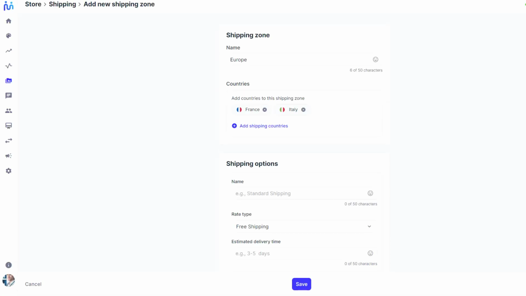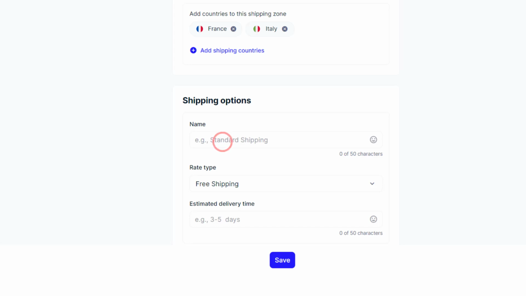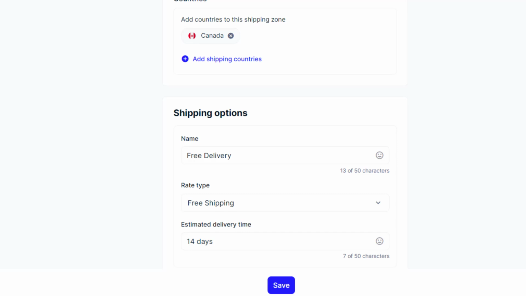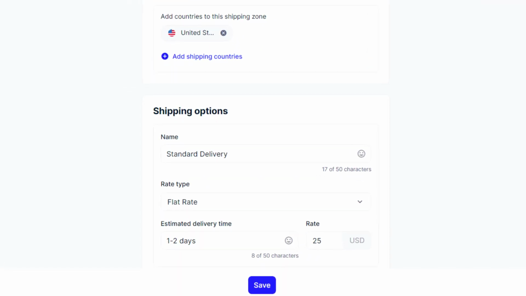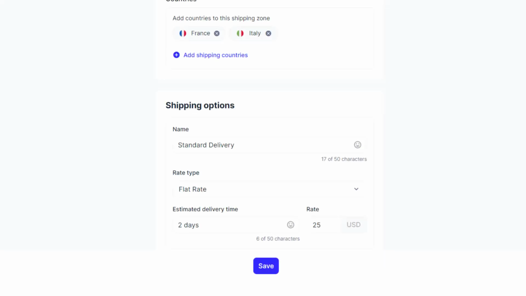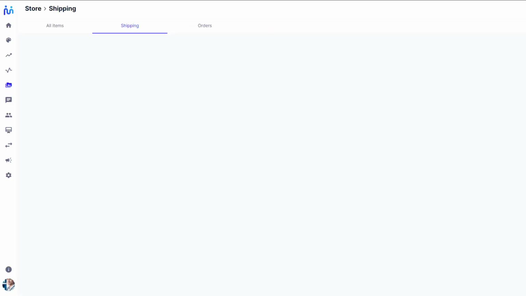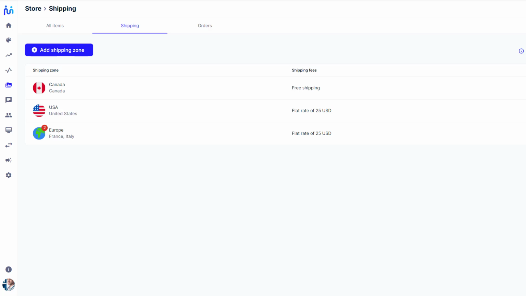Now, set the shipping options for this zone. Name the shipping option, decide if it's free or paid, and specify the price and estimated delivery time. For example, you might offer a free 14-day delivery and an express 1 to 2 day delivery for $25. Once you've configured the shipping options, save your changes. Your shipping zone will now show on the shipping zone page.